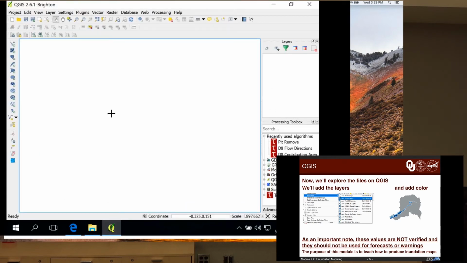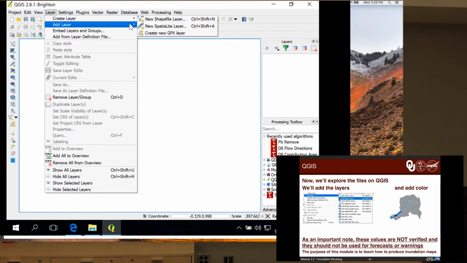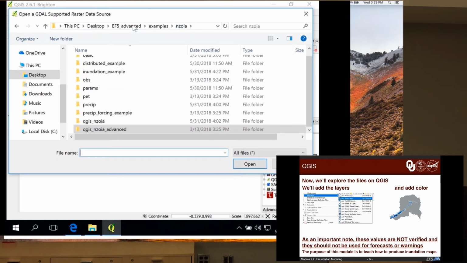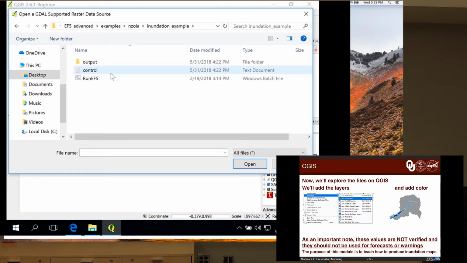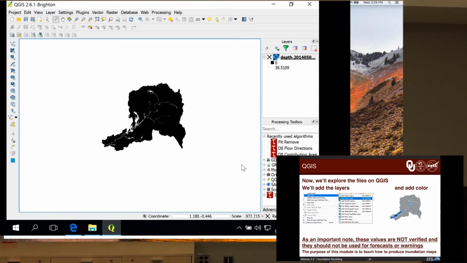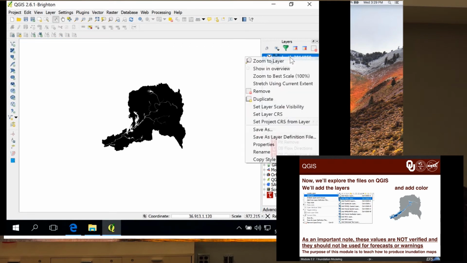We'll go to layer, add raster layer. We're going to navigate to Nazoya, and this was our inundation example. So we're going to double click this folder. We'll navigate to output, and we'll click on just any one of these that you want to. So we'll go ahead and press open. And what we're going to do is we're going to change these colors around a little bit. So we're able to do that if we go to our layers and we right click and we say properties.